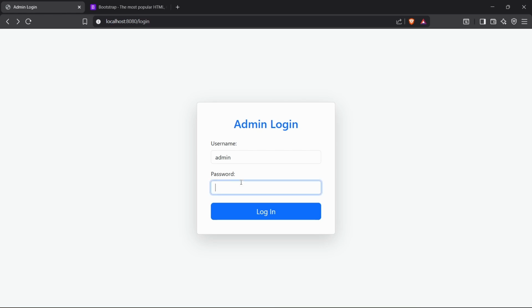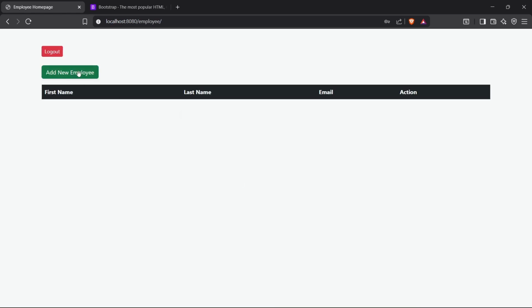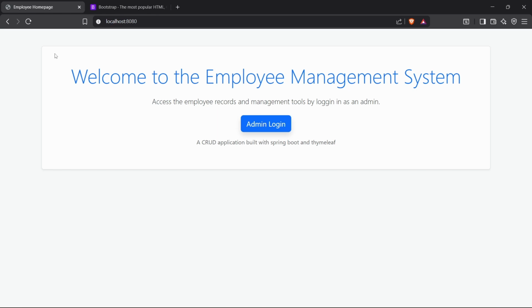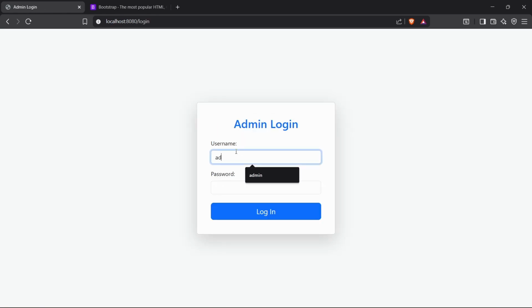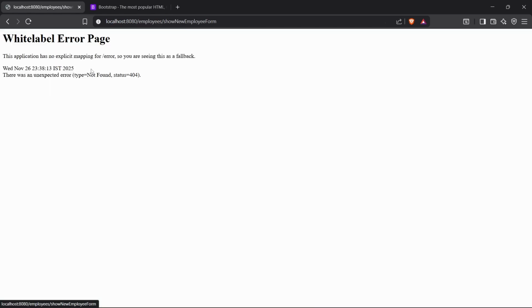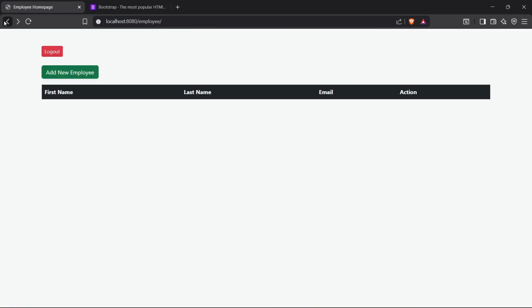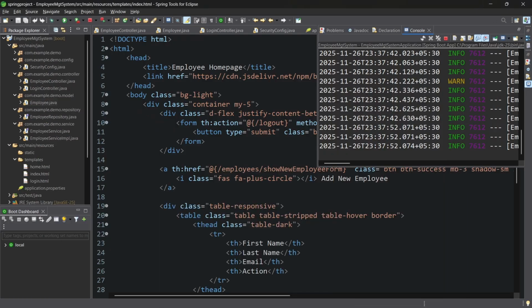And login again, password. Okay, now you can see we have this one, right? Still we can't see any variable because database is empty. So we have logout button, and also we have add employee button. So we'll create add employee button now. That means add employee page.